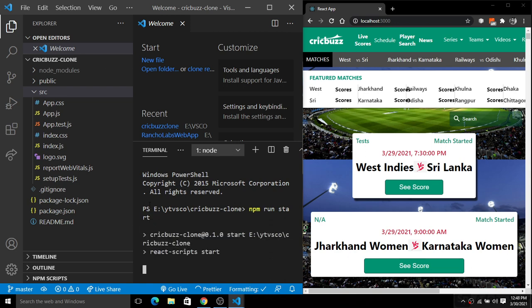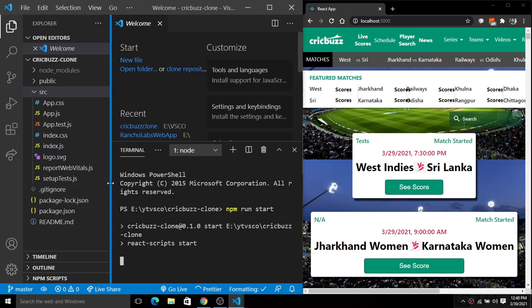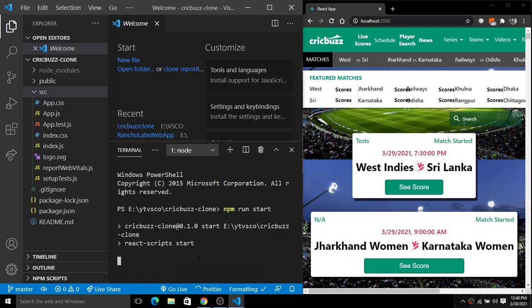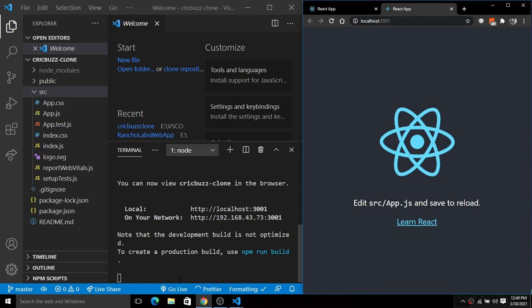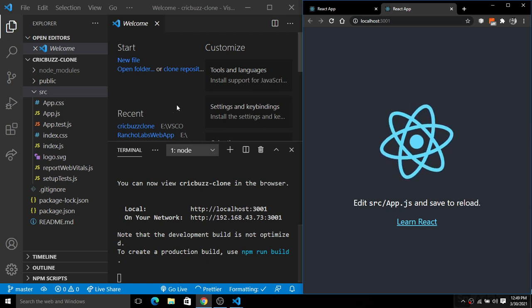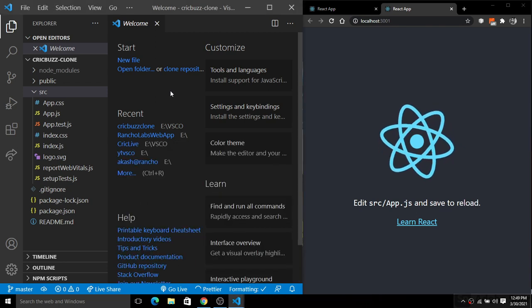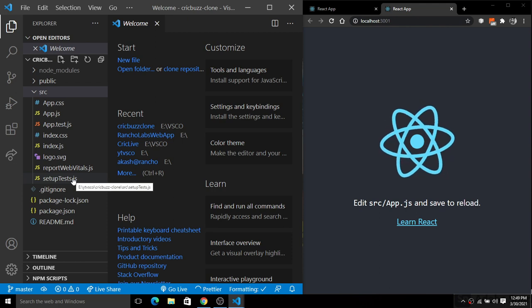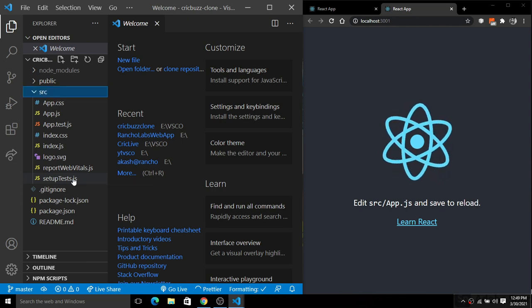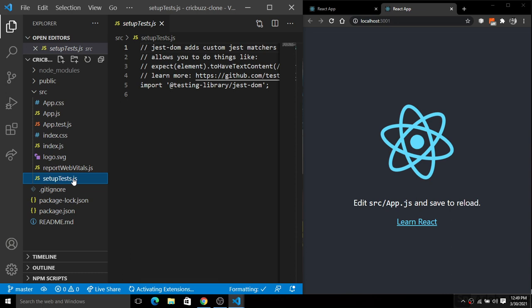It will take a couple of minutes or a few seconds to start a React application here, so give it some time. You can see here a nice spinning logo of React inside of the browser. It indicates that we are now good to go and the React application is running on my localhost 3001. Now you can see we have a lot of test files here, so I'm going to delete all the test files because we are not going to do any testing here.